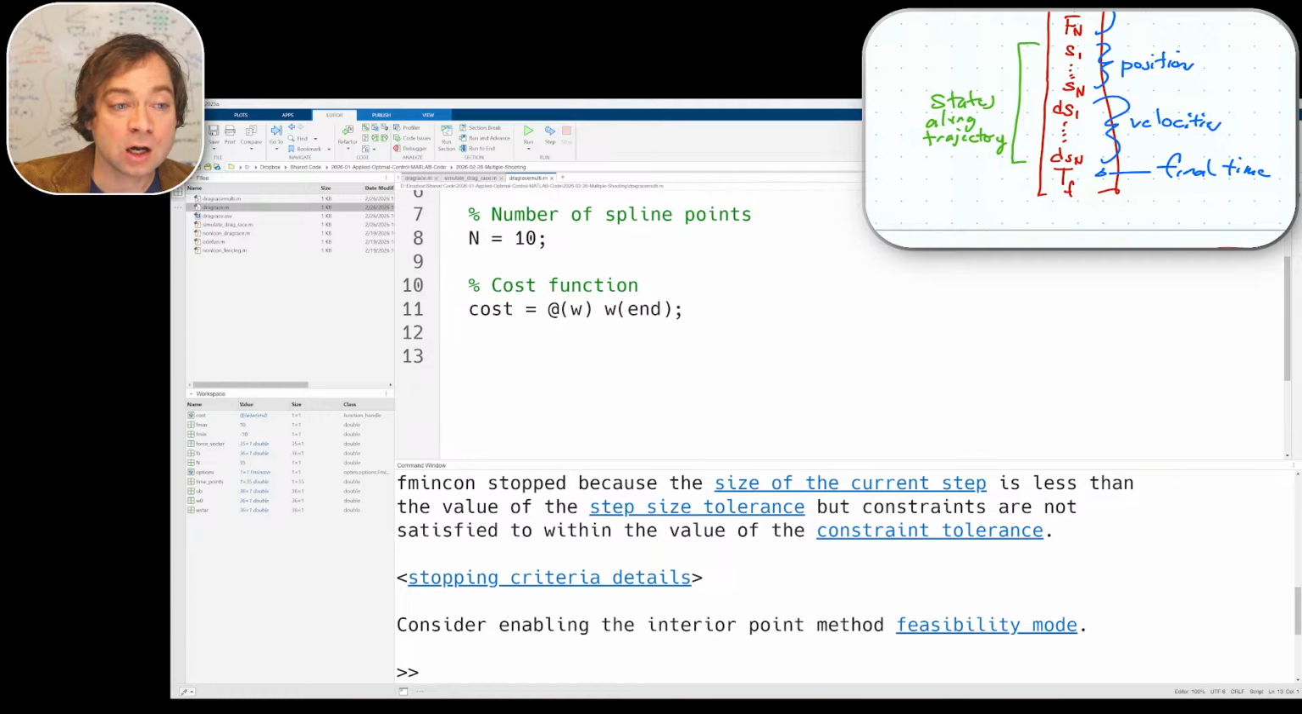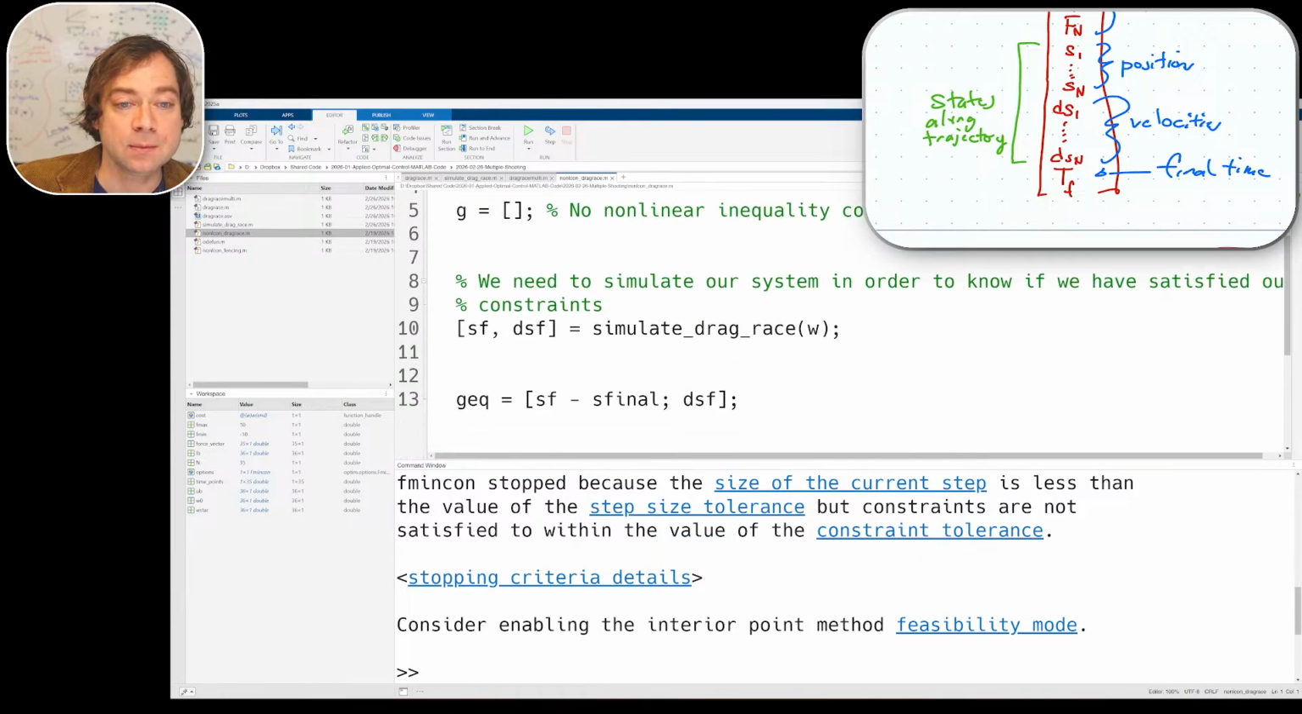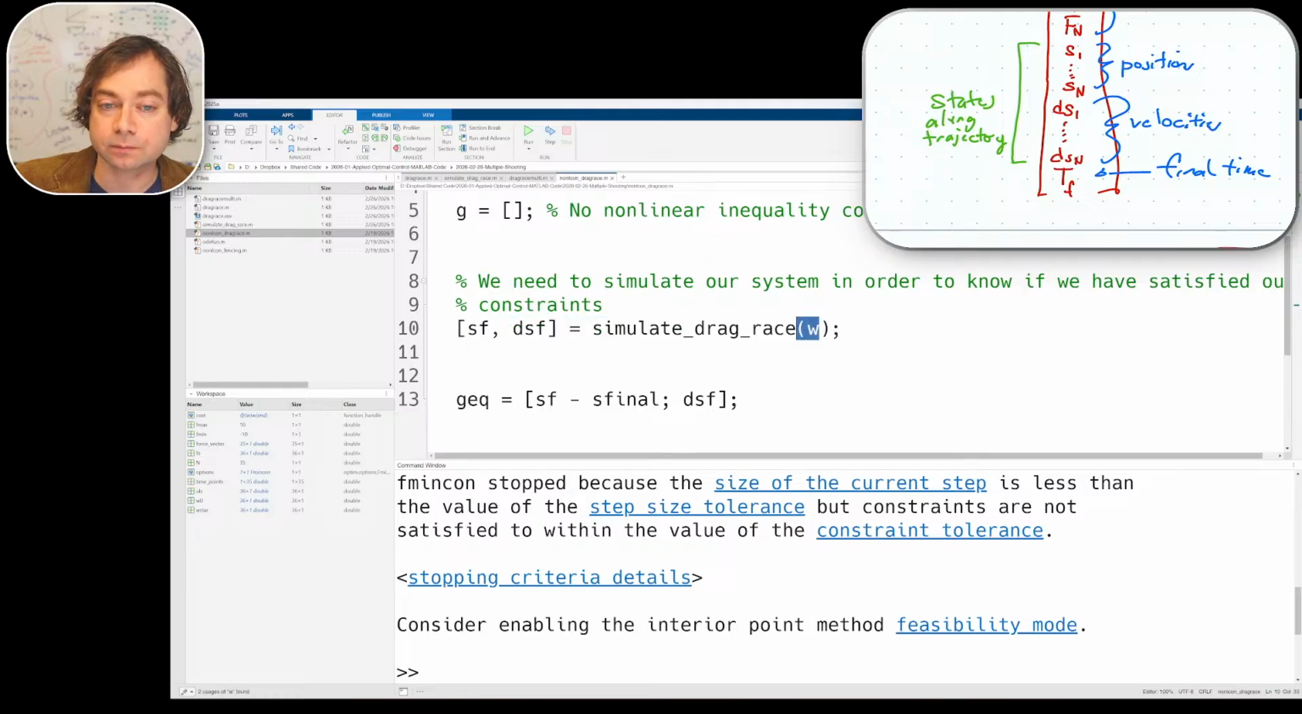So our cost function is easy. Our constraints are going to be harder. Let's go look at our nonlinear constraints drag race function and take a look at what that was. I'm going to open up our nonlinear constraints drag race. It required us simulating our drag race each time to know what the final position was.